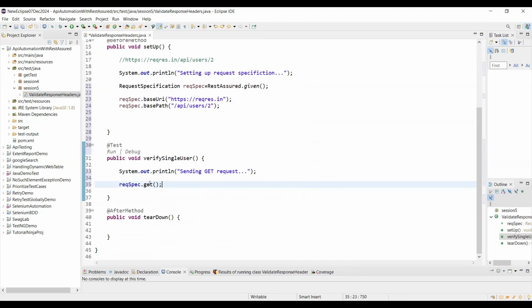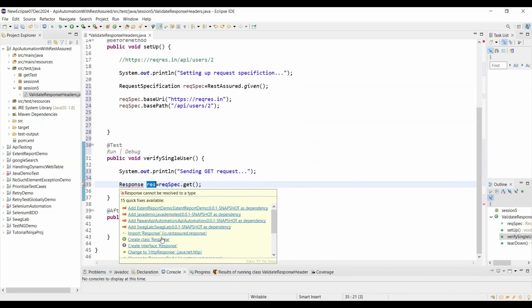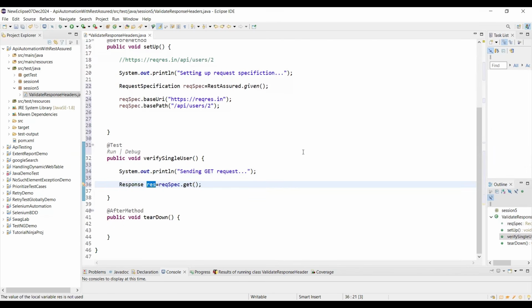And what will it return? It will return the response. This is the response object. We will store this response into RES. Just hover on this and import Response from RestAssured response. Okay.